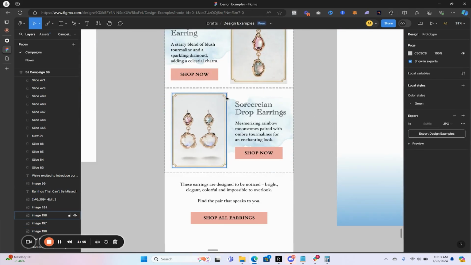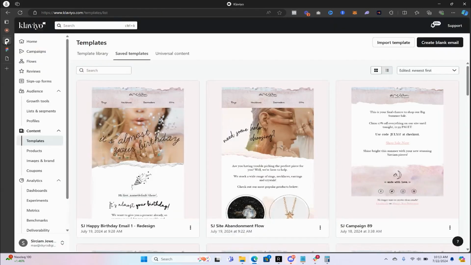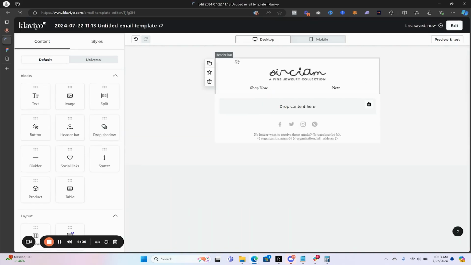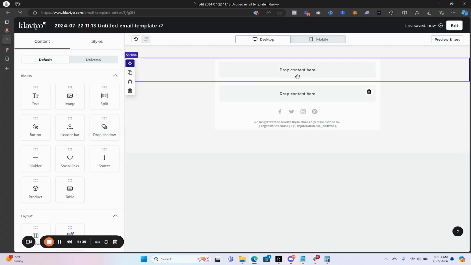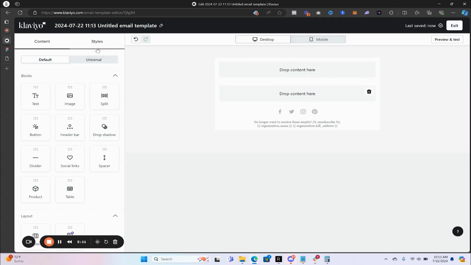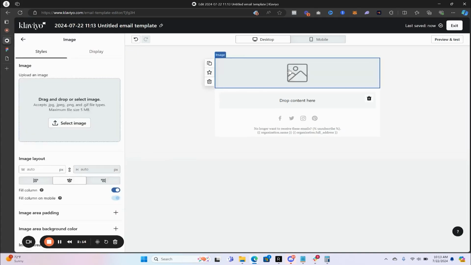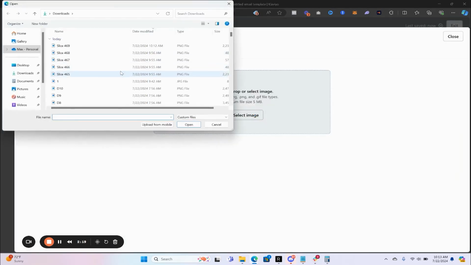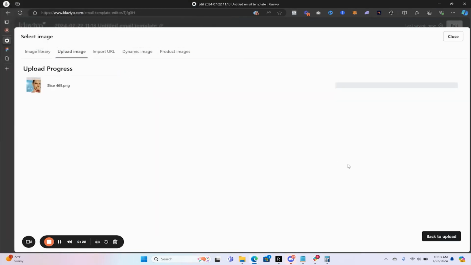Once you're done with those, you're then going to go over to Klaviyo, and then go to templates. Well, I guess you don't really need to go to saved templates, but you would click create blank email. Now I'm just going to delete this one here. So you should have this empty email. What you're going to do is drag over the image, and then we're going to select an image that we downloaded. In this case, it would be this one.